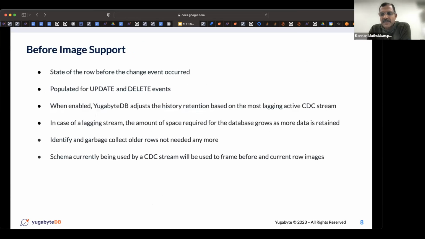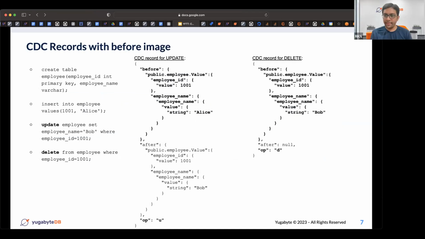Yeah, one minor question, something I noticed in the previous slide. You see the integer value for employee ID is shown as value and 1001. But for string, there seems to be another level of nesting. It says value and then string and then Alice. So is there special handling for integer types versus string?